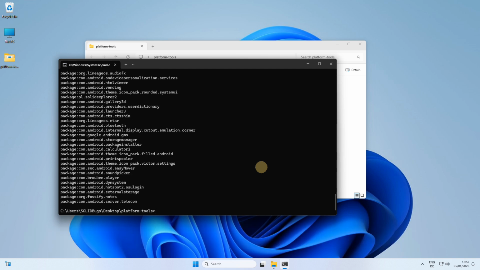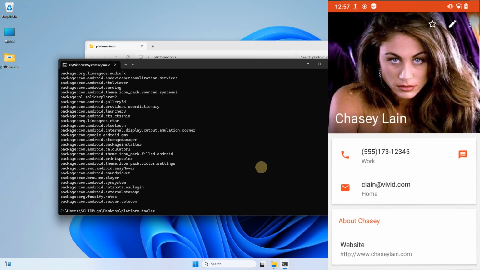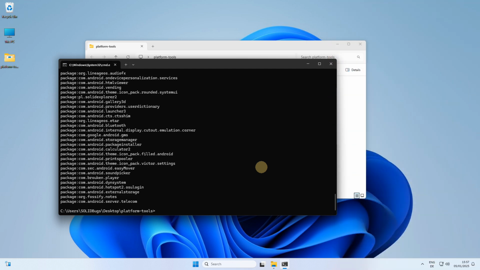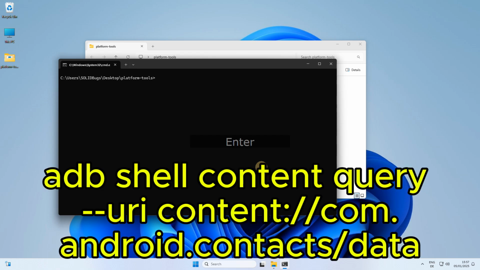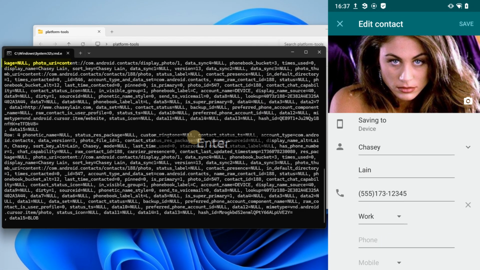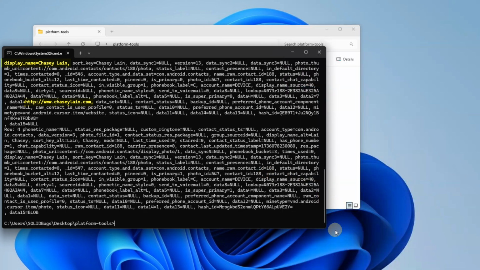Now let's dive into querying contact information. For this purpose, I have created a random contact person on my phone. To grab the contact information, I use the adb shell content query command. All contact information such as name, website, and telephone number have been successfully retrieved.